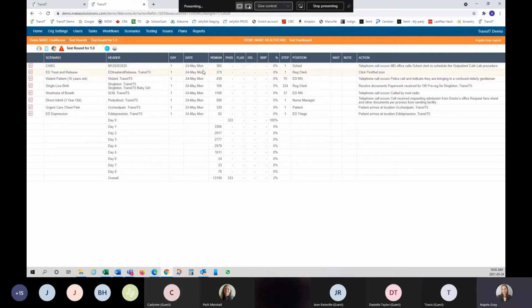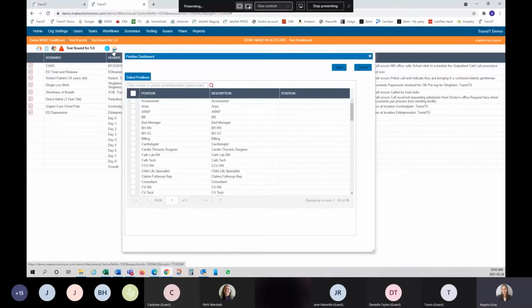And that's going to bring you into your test dashboard page. When you get to the test dashboard page, you do see the position dashboard icon that's displayed here. But as I mentioned, it's not so much a separate dashboard anymore. It is now a filter option. So if I want to filter my dashboard to only show the positions that I'm currently set up for, I can click the position dashboard icon.